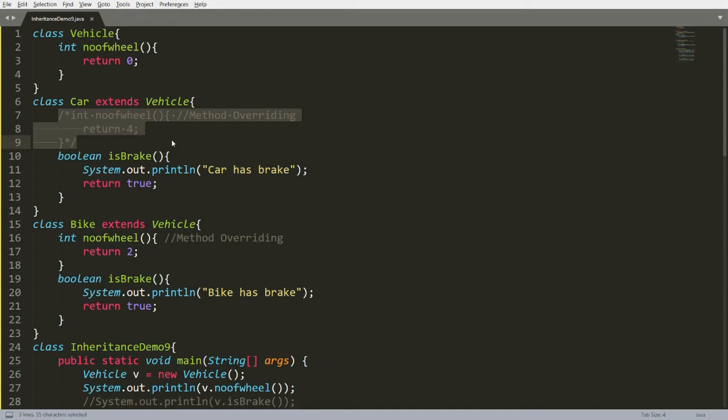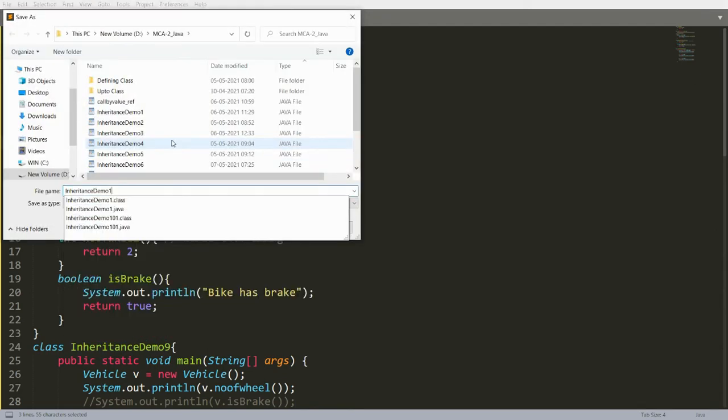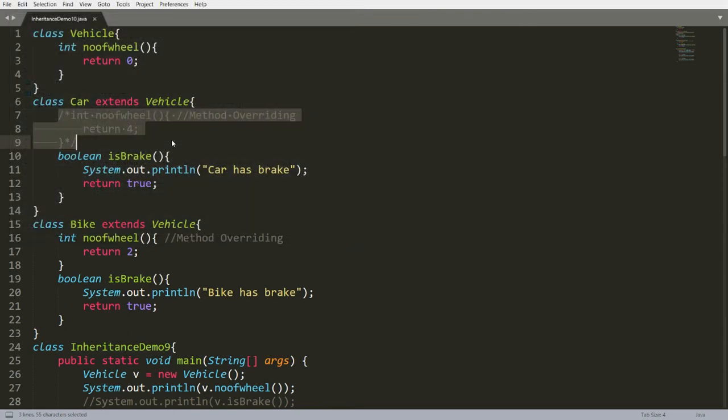So, whenever you want to make your overriding compulsory, at that time you can declare that particular function as abstract. So let me give another version of this demo number 9. Let me save this as Inheritance demo number 10 dot Java. Now I want to declare what? I want that this number of wheel must be declared by the car class. If car is not declaring the method number of wheel, then I want to raise an error.